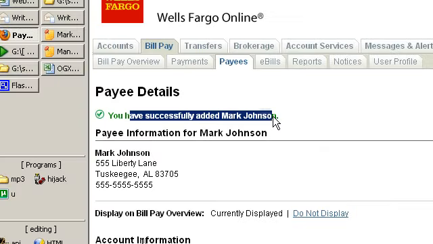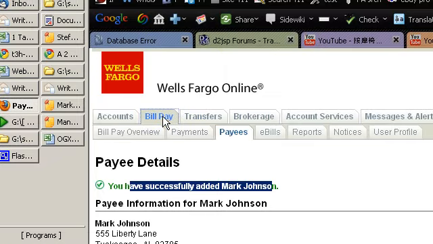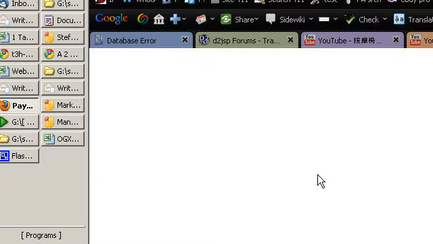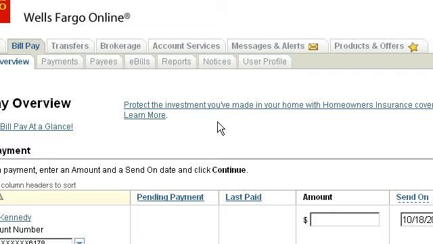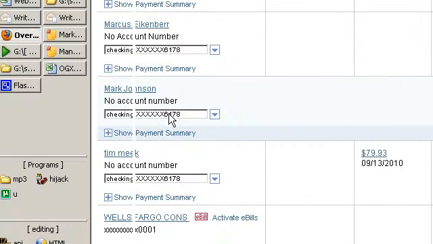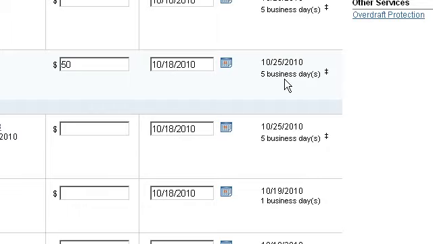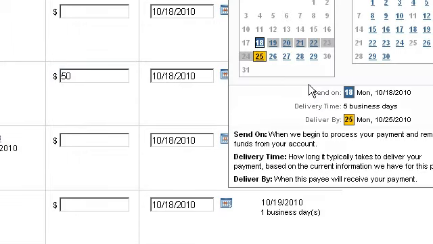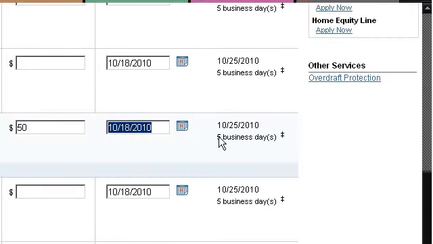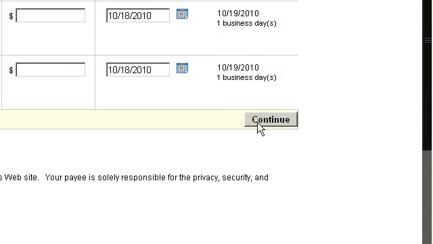Alright, I've successfully added Mark Johnson. And so now I can click on my Bill Pay tab again, and then locate Mark Johnson. And I'll say I want to pay him $50. So I'm going to do that. And this is nice and convenient here. It shows me that it's going to take about 5 days for this to happen.